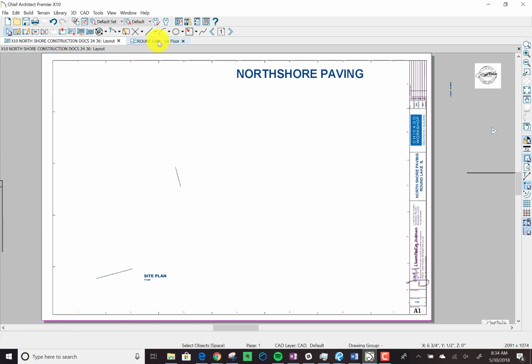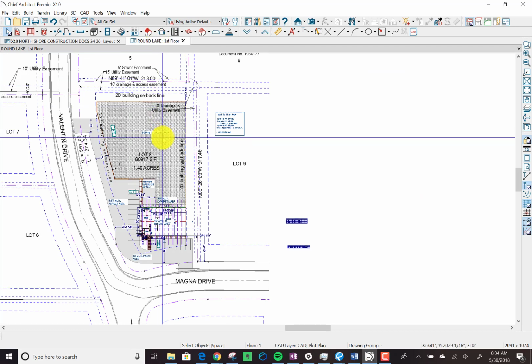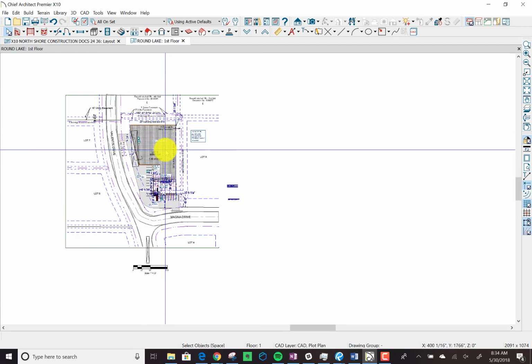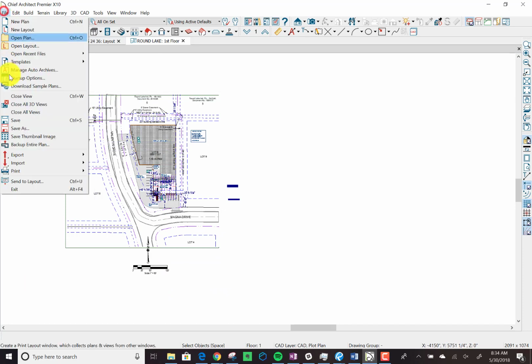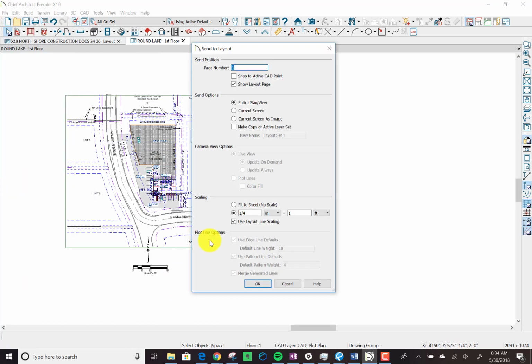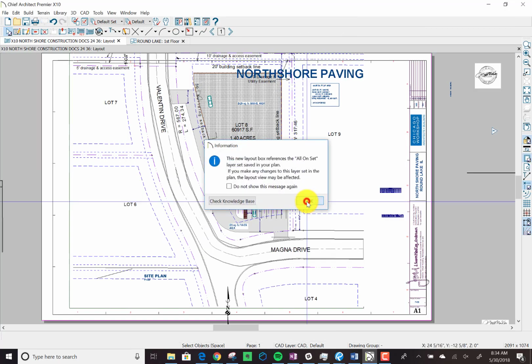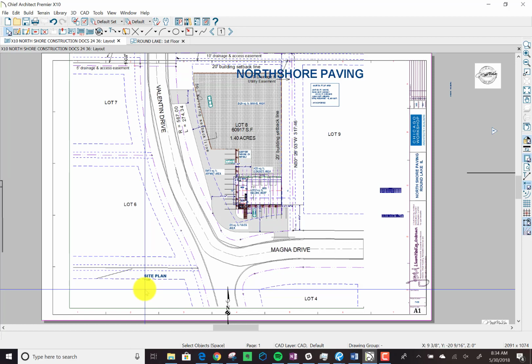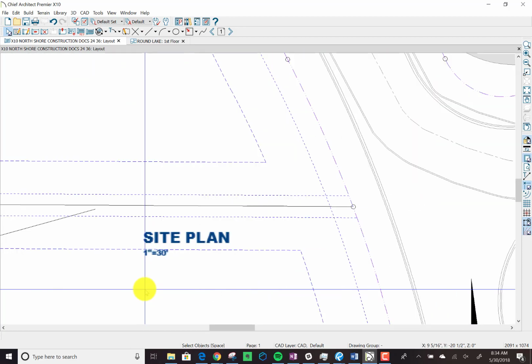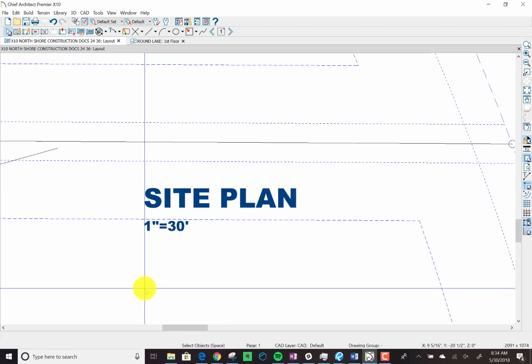We go back to our sheet here. We say send a layout, file, send a layout, and we send it at the correct scale. 1 inch equals 20. I believe that was our scale. Yeah, let's see if that's right. Yeah, that's what it says. That's probably too big. What do we have it at? I think we did. Let's take a look. 30 is what we used.